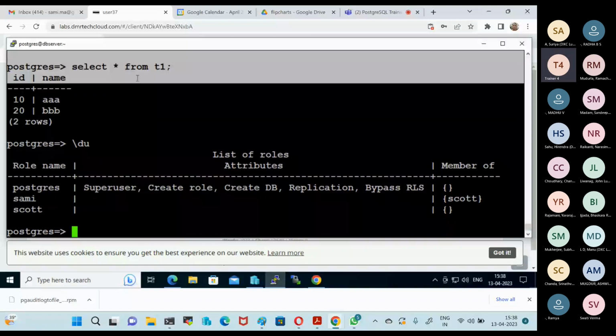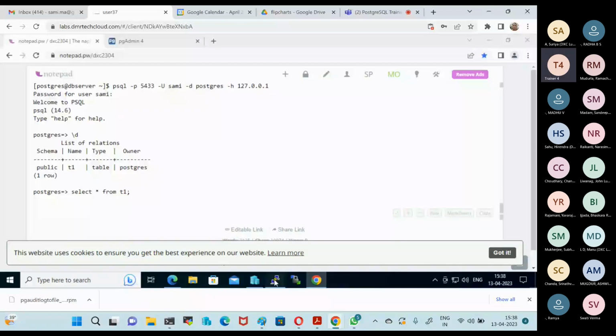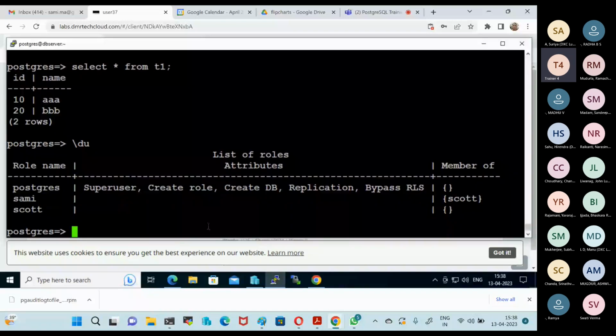One thing we need to be sure about is what a no inherit user is. All users by default are inherit users, which means if you grant one user to another, they will automatically inherit. So what is a no inherit user?